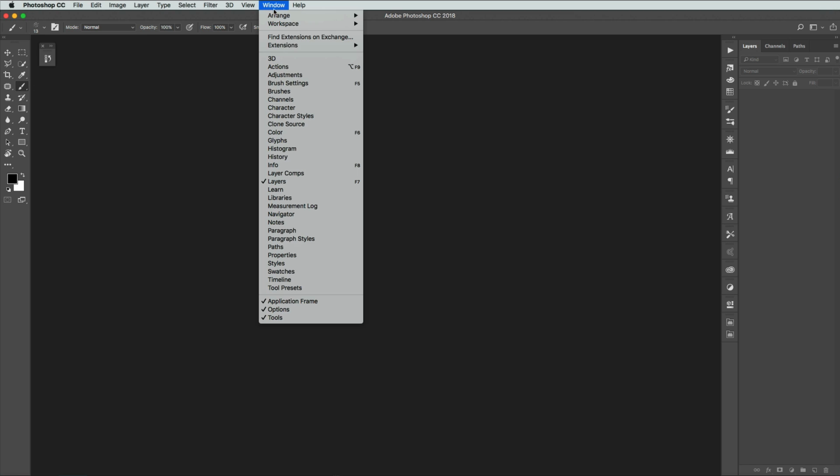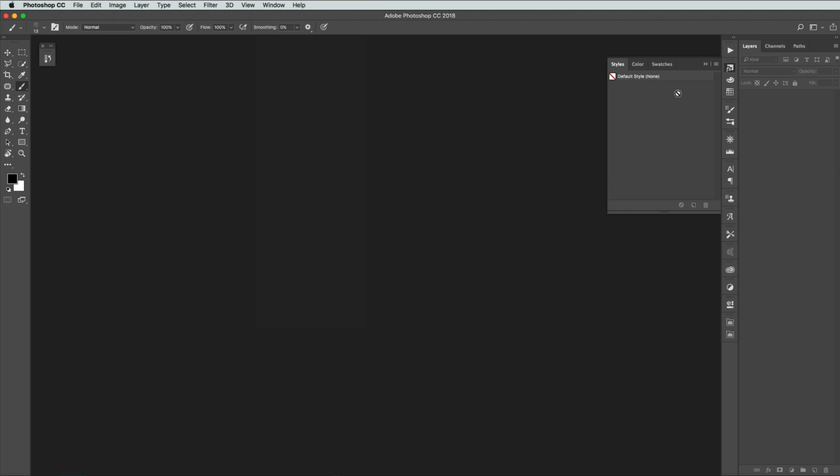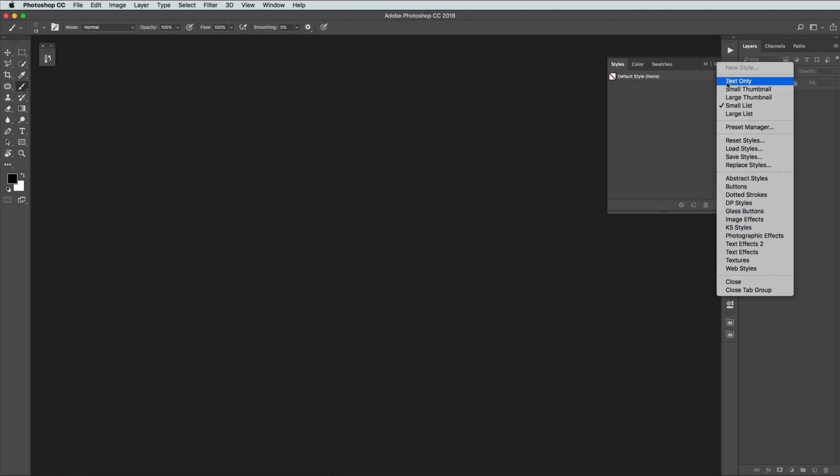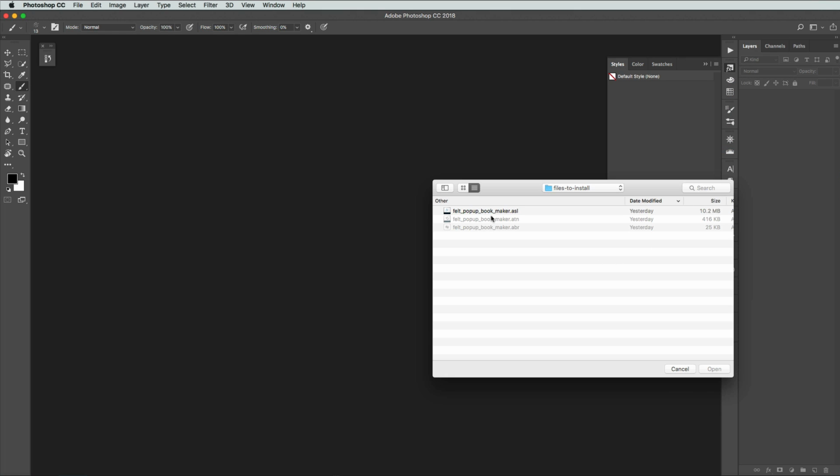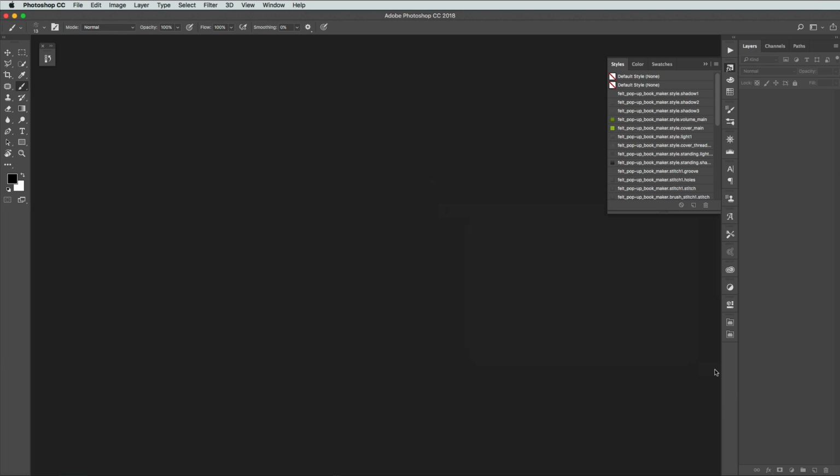Now we need to do basically the same steps for styles and brushes. Go to the Styles panel, flyout menu, load styles. Then go and select ASL file. Now our styles are loaded.